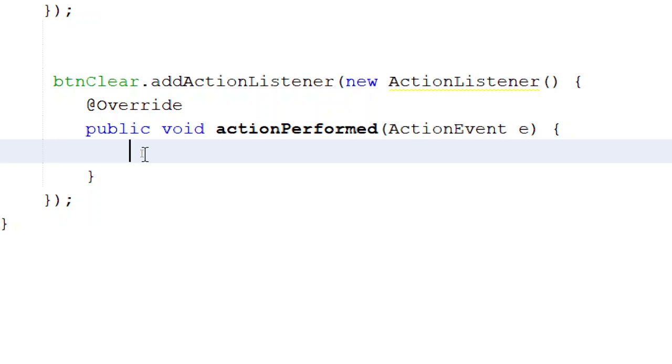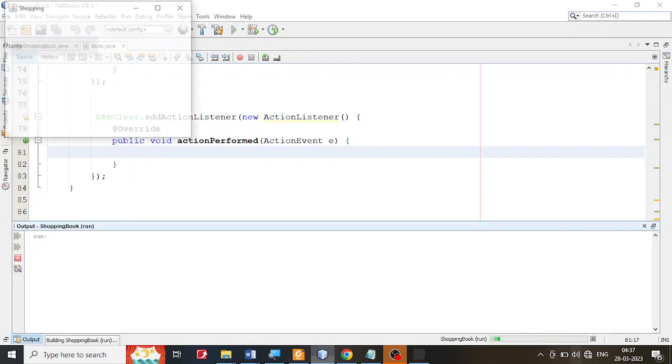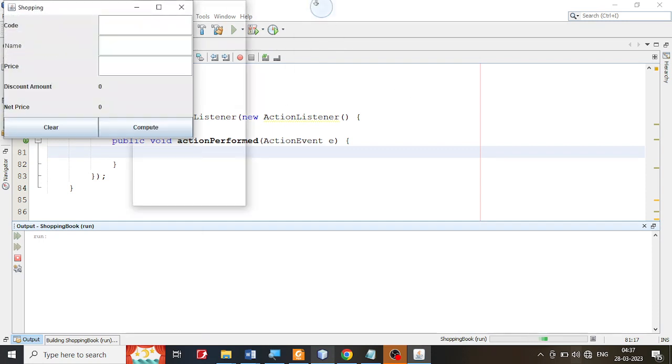So I am going to start with the code. Remember the text box. Let me run it and just show you. This text box that you see here is okay.